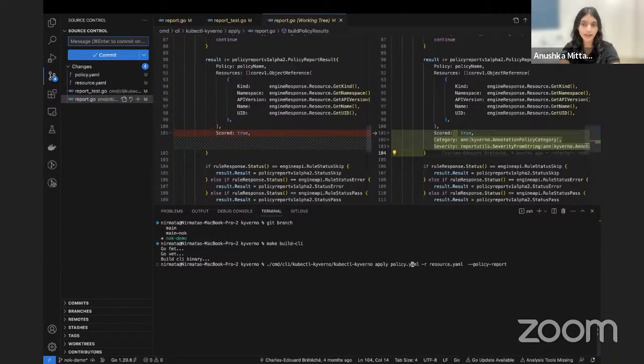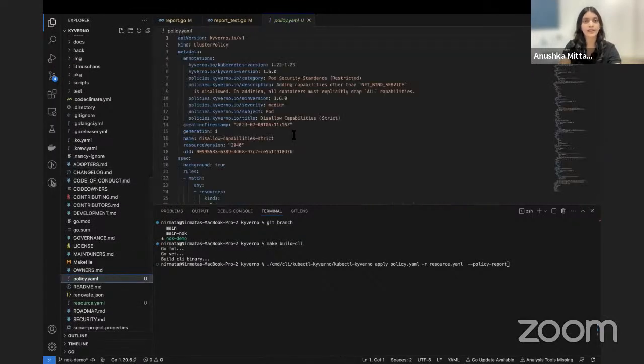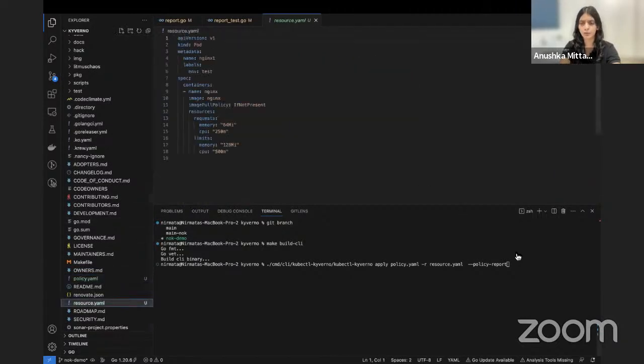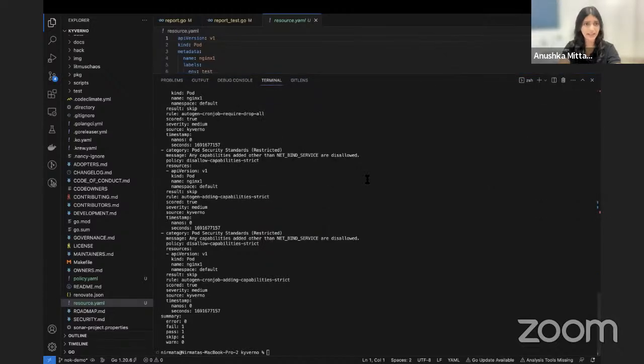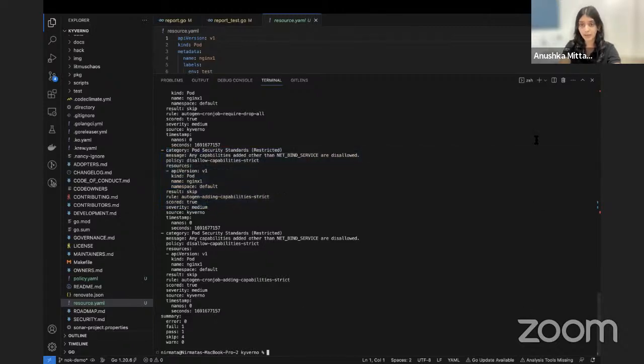We use apply policy.yaml, we use a resource.yaml, and we set a flag to show us the policy report. To quickly show you the policy.yaml, it's the same cluster policy that the user had given in the issue, and I've copied that. I see that there is a category annotation and a severity annotation, and the resource again is the same one the user provided, so I'm just checking with that. Earlier, when the user ran this, the user wasn't able to see category and severity as annotations, but with the changes, now we see that. So I think I'm satisfied with these changes.